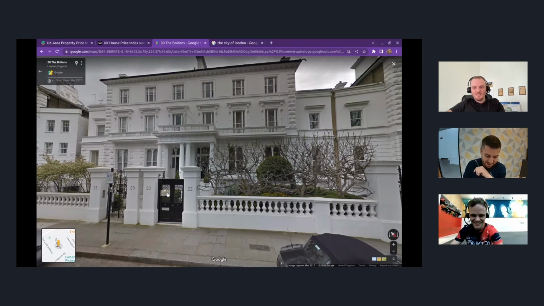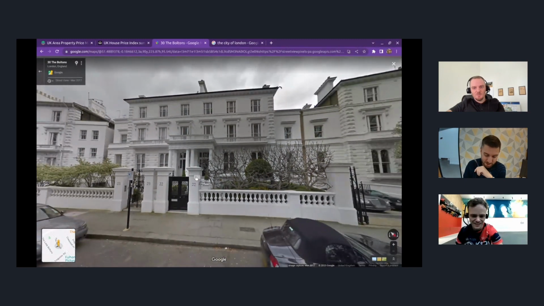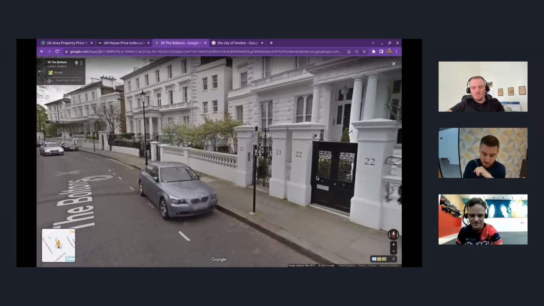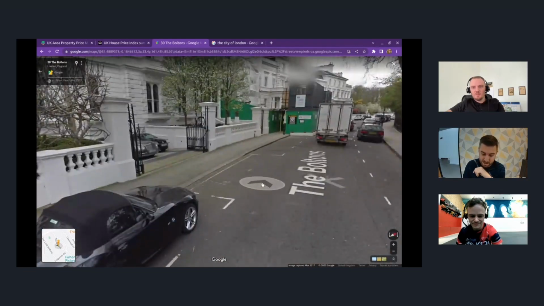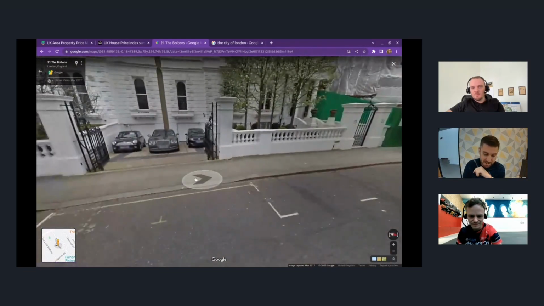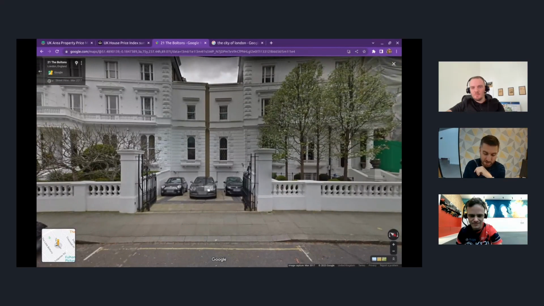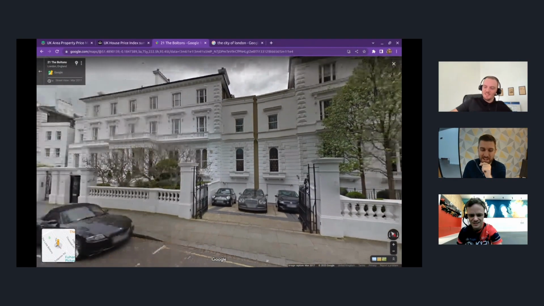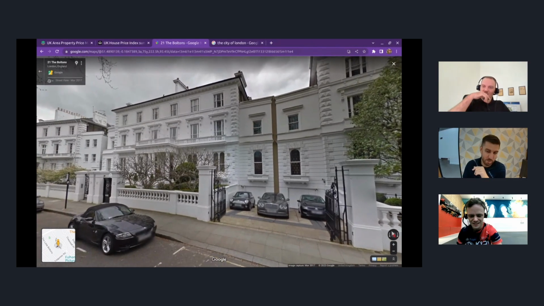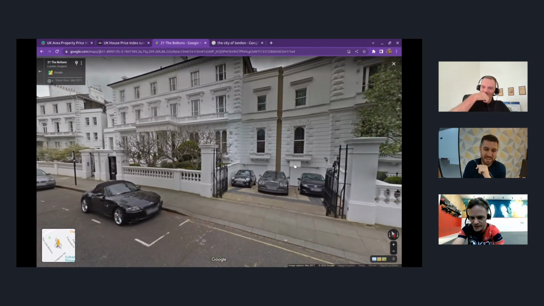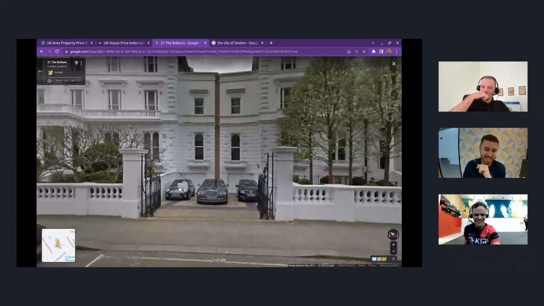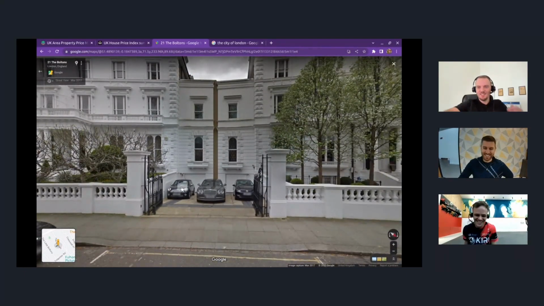So this is two houses. You see, we've got number 22 and number 23. So in this area, 1.3 million is the average, and this is the kind of place where you've got your Bentley parked on the driveway. Of course. You wouldn't be seen dead in a Porsche or a Mercedes. That Mini there is probably someone's kid's car, right? Yeah. That's the nanny. That's the cleaner.